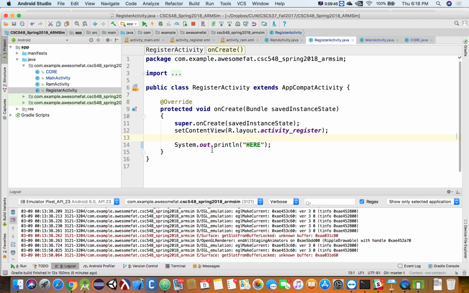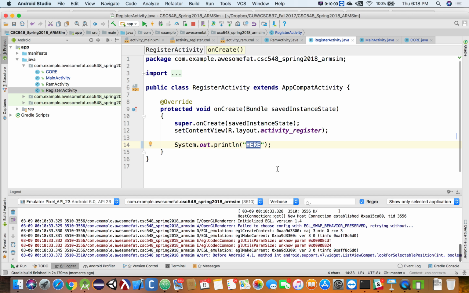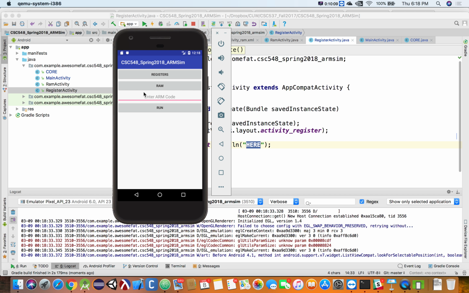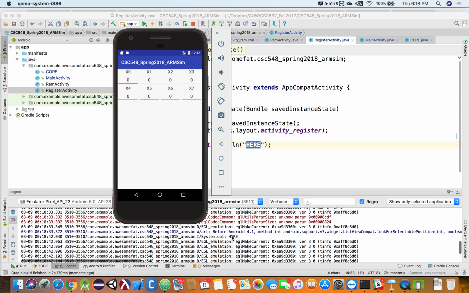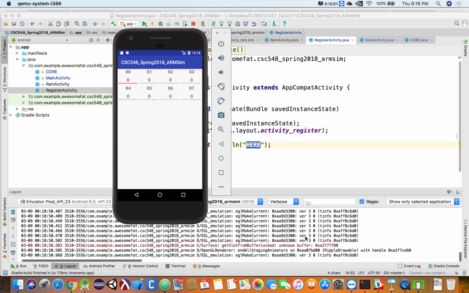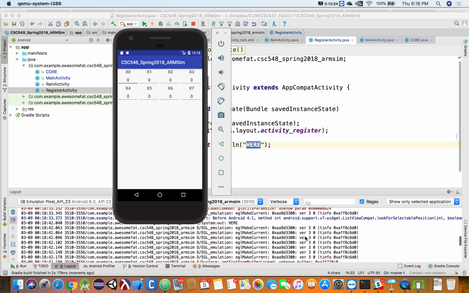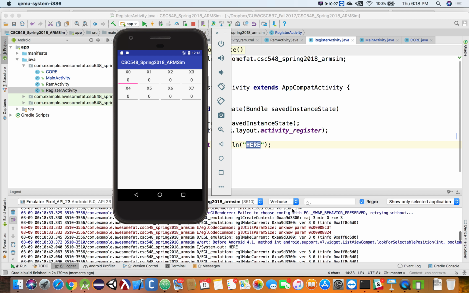So we want to look in our register activity onCreate. This is part of the life cycle of an activity. The very first time we come in here, we should see here get printed out. If we hit back and then come back in, we want to see if this code gets hit again or not. This will tell us how the life cycle works. Okay, you think it gets hit a second time? All right, so I'll go into registers. So there's the first time, there it hit. Now I'll go back, and I'll go back in. So, yep, it gets hit both times.